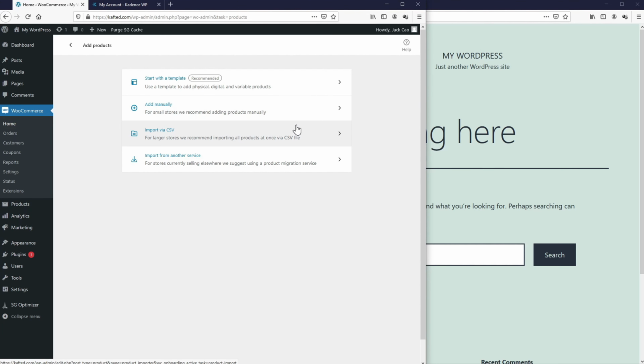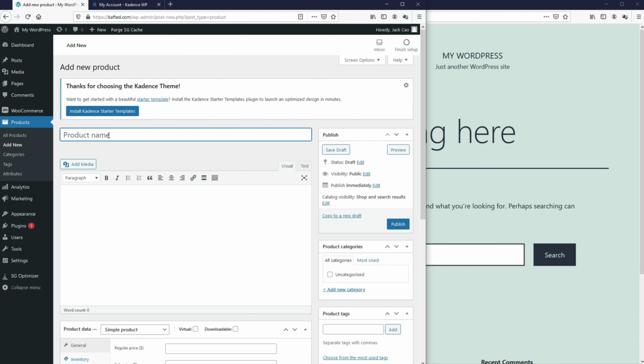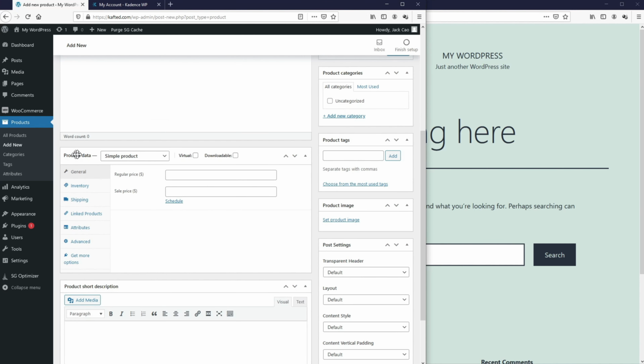Now I won't be using any templates, so I will show you how to create a product from scratch. So let's go to products and add new. And for the product name, I'll put it as carved knife. And then let's scroll down. For the product data, since we're selling one product with 2 variations, let's click on the drop down and select variable product.